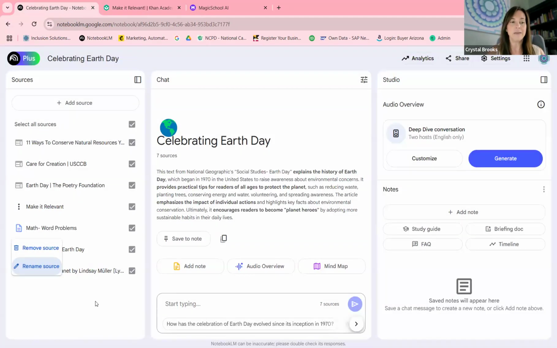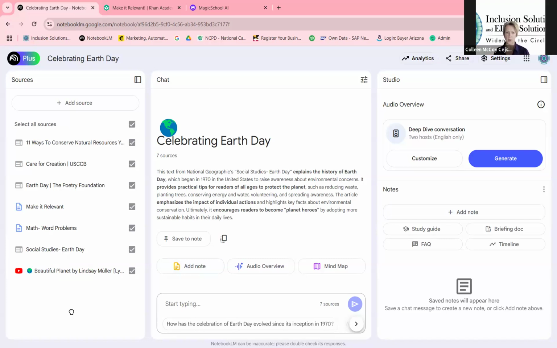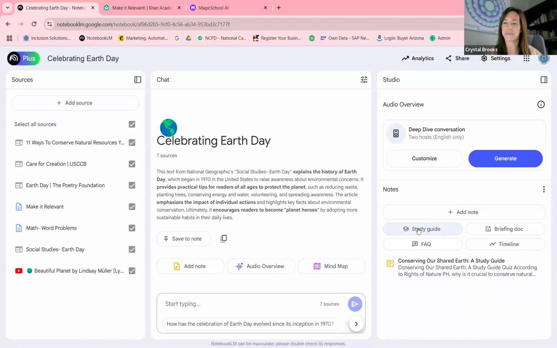Okay. So now that we've got lots of sources in here, we can kind of play with the other widgets. Yeah, let's see what it creates for us. We've not looked at what it wants to create for us. So let's go over to study guide and see what it comes up with. It's a lot of information to synthesize. Look how fast that was. I'd never created a study guide so quickly.